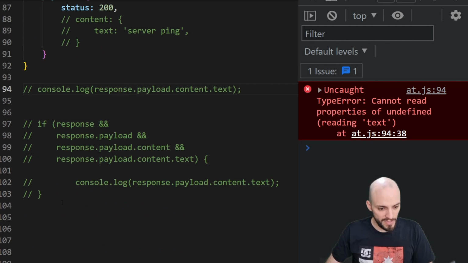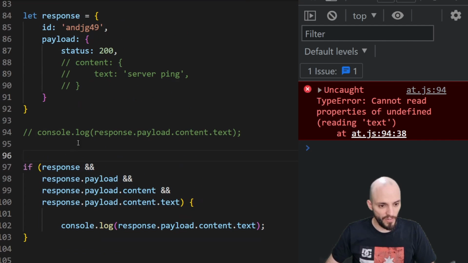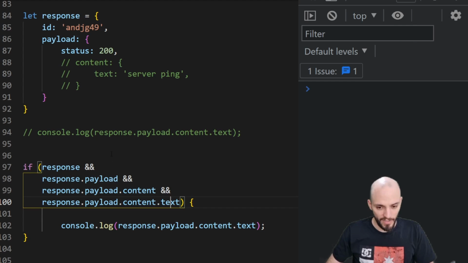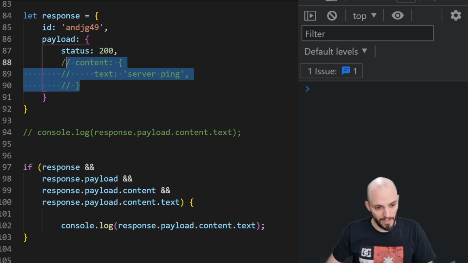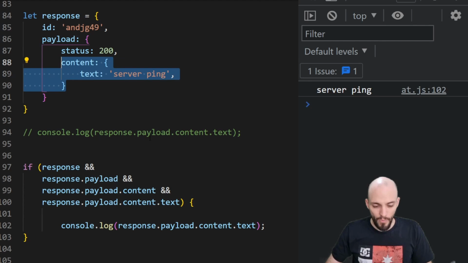We usually do something like this, where we create a bunch of conditions to verify that our chain is valid, right? We want to verify that response is available to us, and payload and content and text. And only if all of these are available, then we would console log text. And if I run the program again, you see that we don't get any errors. And of course, we don't get the text because it's not available to us. If I bring it back and run it again, we get the text as we expect, and this is awesome.